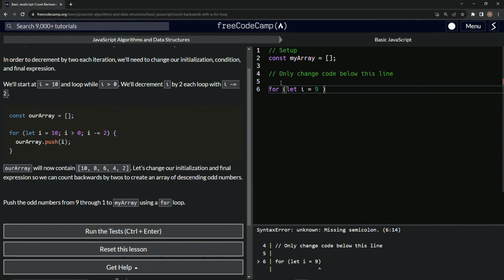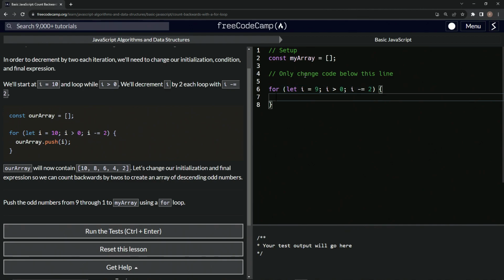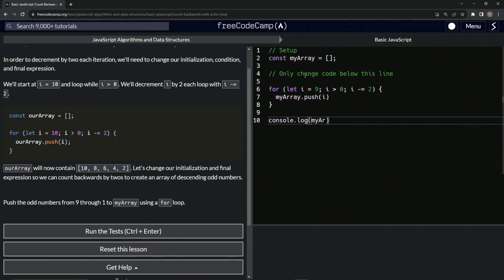So while i is greater than 0, again, we're not putting 0 in there, right? All right, good. So while i is greater than 0, we're going to say i -= 2, like that, all right? So we'll come over here and have the curly braces, and we'll put myArray.push(i), just like that. And we can come down here and say console.log, and we'll say here myArray to check it out.